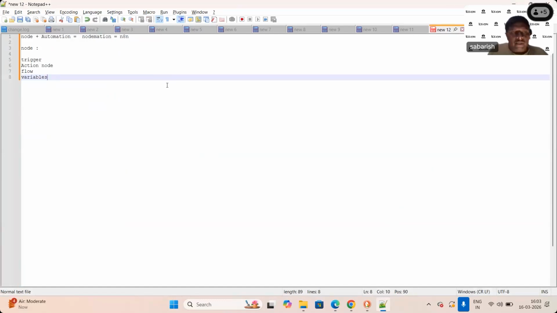Coming to n8n, it's an automation workflow based tool, a website which they have created with Node and automation. The name n8n came into picture when they combined Node plus automation. Node plus automation became Nodemation, and in the same way they made n8n the naming convention.